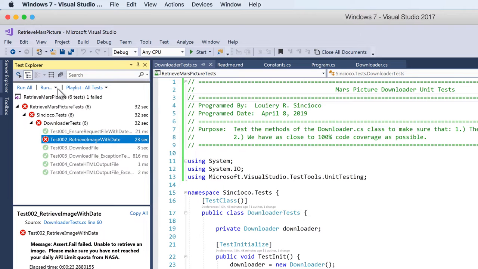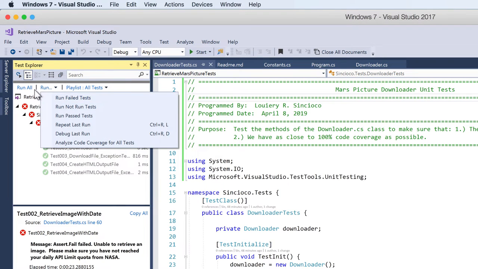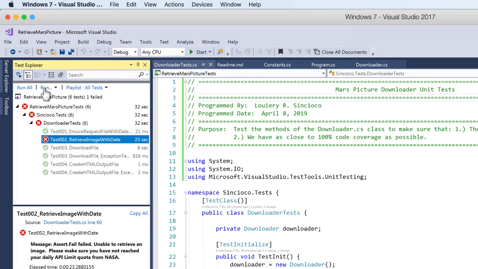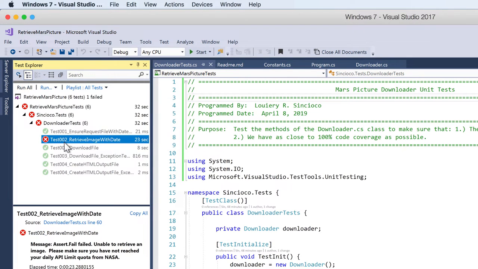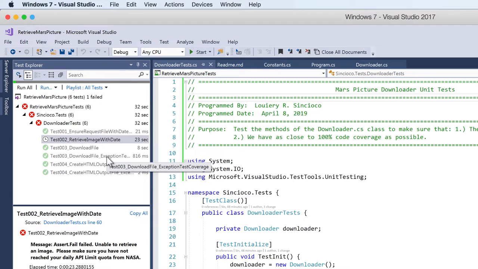So let's see what the unit test looks like with it now running on my cell phone, which I'm hoping I didn't reach my limit for the day as well, but we'll see. Let's run code coverage. It's going to rerun all the unit tests. And I'm hoping that for the downloader.cs, we would have as close to 100% code coverage as possible.